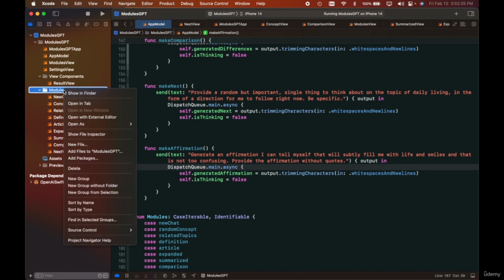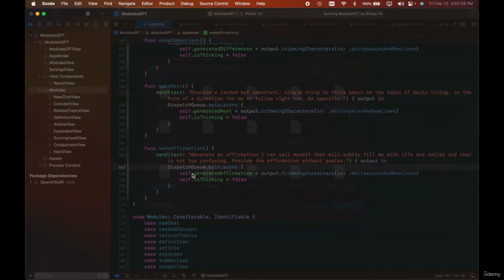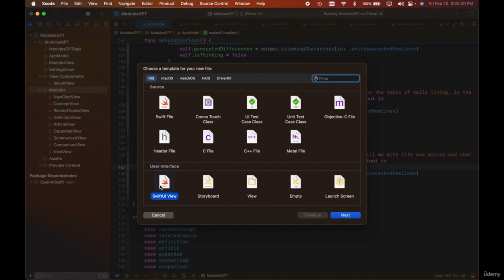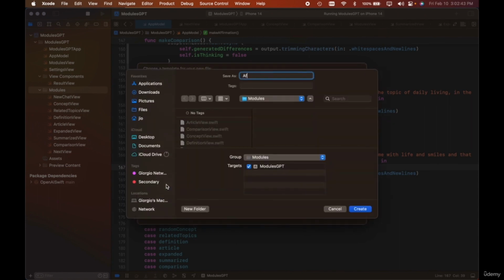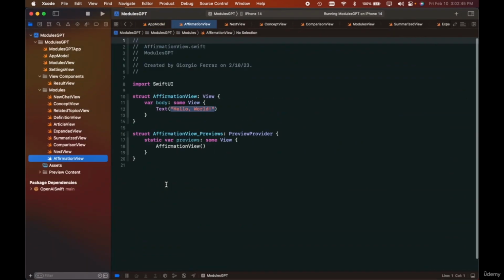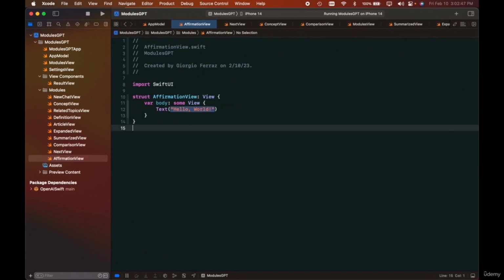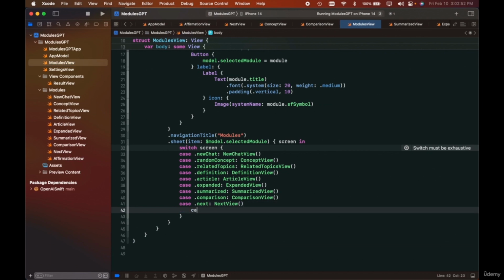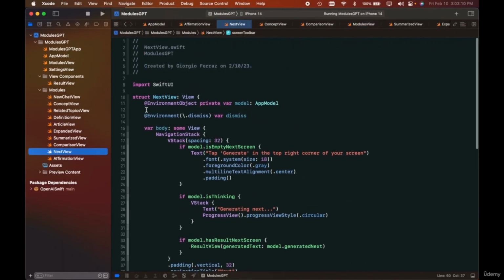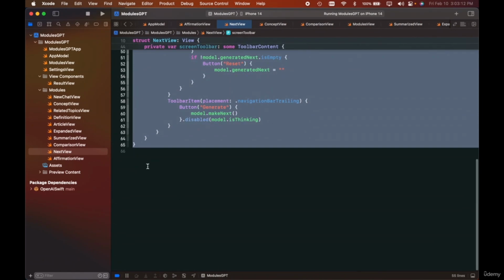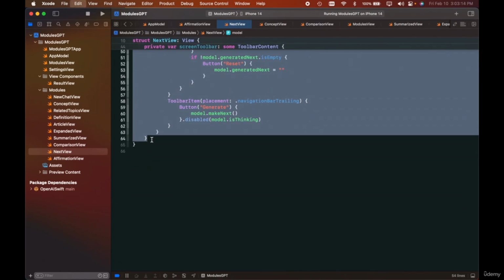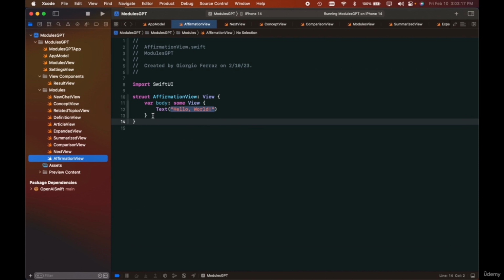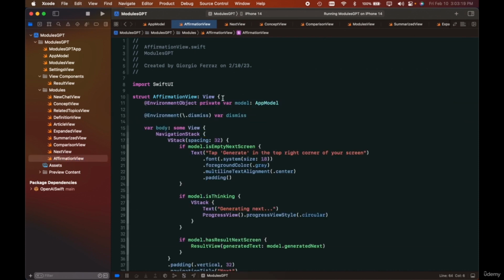Next, let's create the view. So right click modules, new file, SwiftUI view, and we will call it affirmation view. Let's delete the preview and let's add this to modules view. So after next, we'll say affirmation view. Let's go to next view and copy from environment object to the very bottom, excluding the last bracket. Copy that, and in affirmation view, replace the body variable with what we just copied.